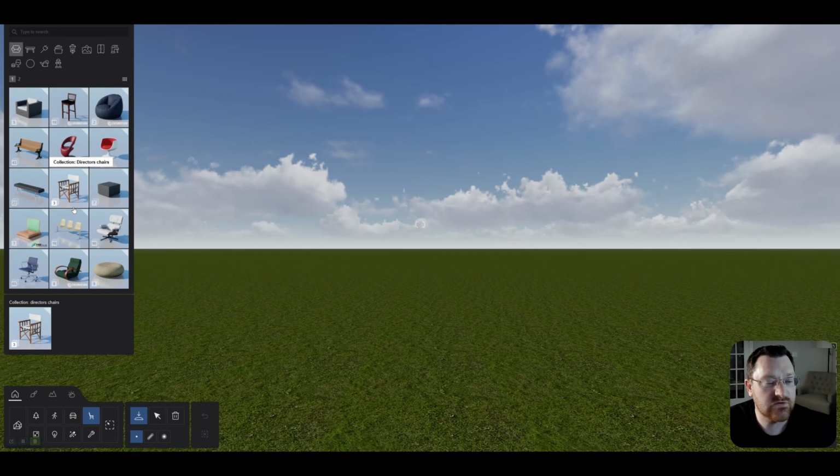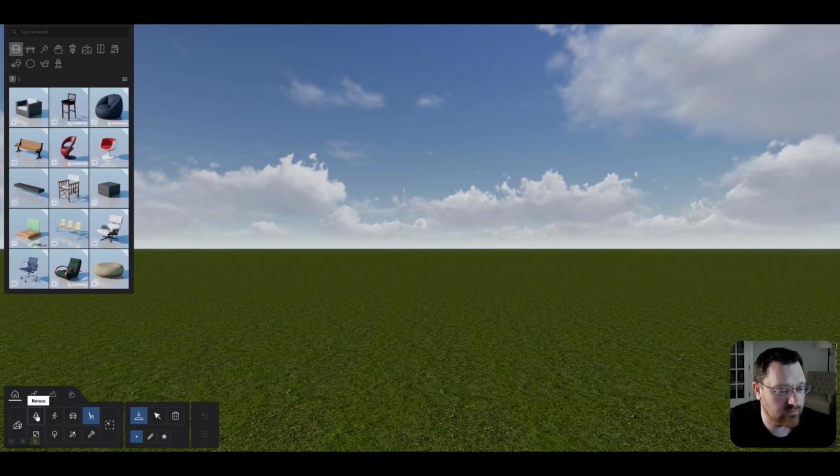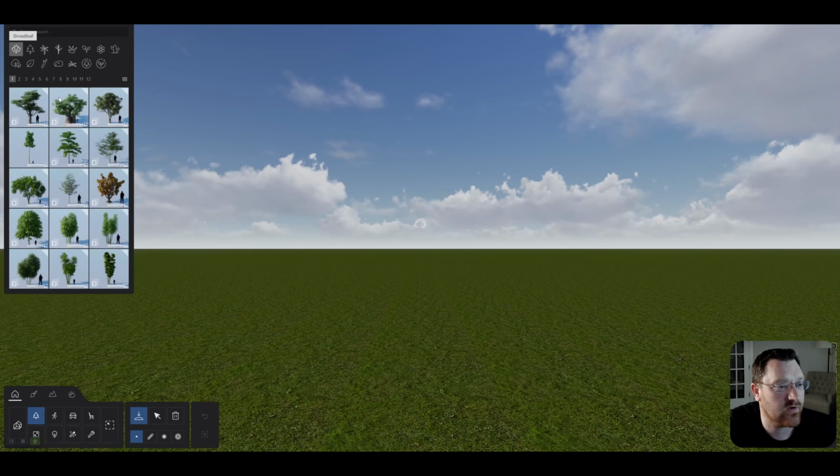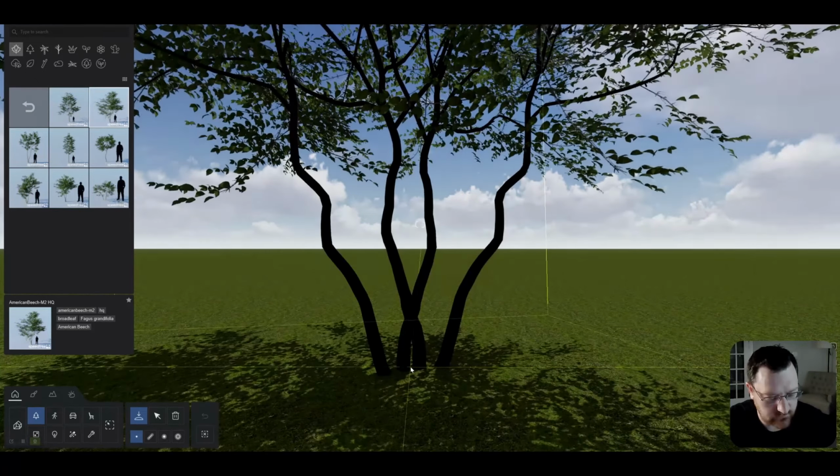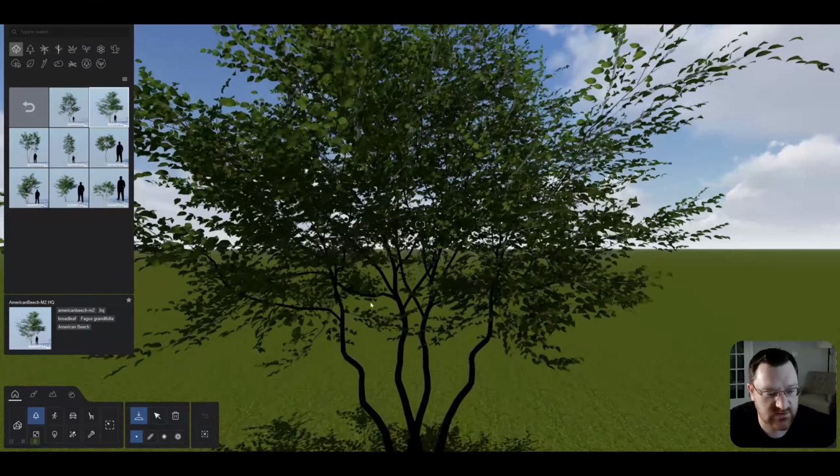Now, to my mind, some of these assets, particularly the vegetation and foliage, are some of the best in the 3D industry. They look fantastic. Let's take a quick look at just a nature tab asset right now and just bring something in. So this is an American beach asset. And we can go ahead and just look at this.